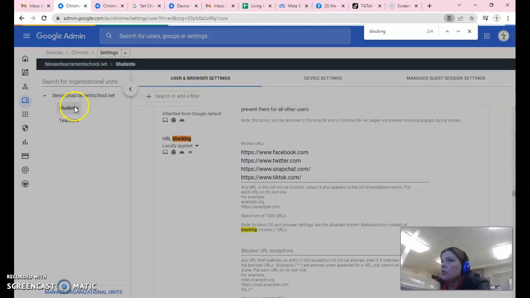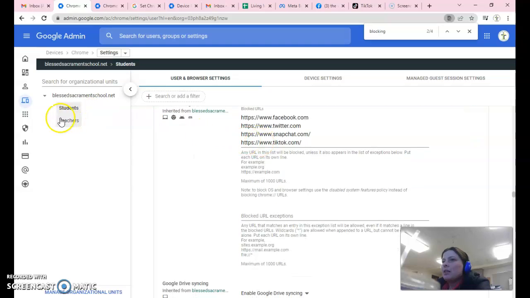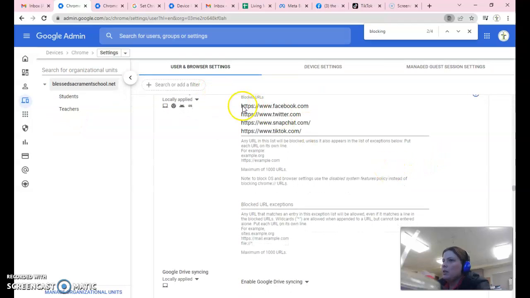But if you wanted to block specific things for just students or just teachers, I'm not sure how you have your organizational units broken out, if you have like elementary students in one bucket or junior high in another. I simply just have my rights for my students and then my rights for my teachers. And if you don't know what I'm talking about, I can explain that in a different video. But you can block things specifically for just students. And if you want teachers to be able to see Pinterest or TikTok or whatever just for ideas, you can block things separately. I'm just blocking these at the overall domain level.